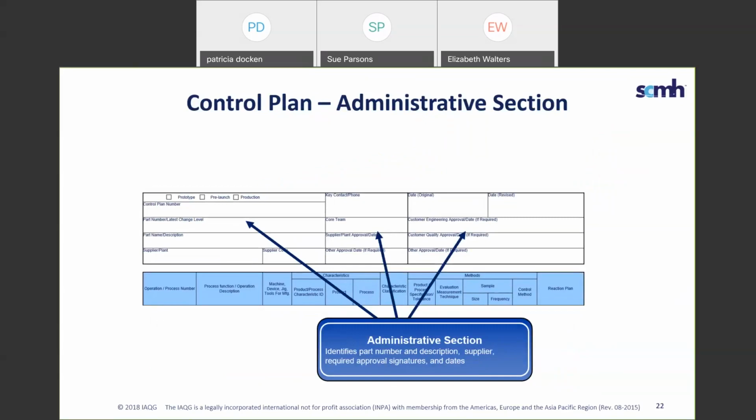So this is kind of an administrative section. The header information does include part number and description, or even a part family, whether it's internal to your company or to a supplier, and then of course any engineering or quality approvals as required.